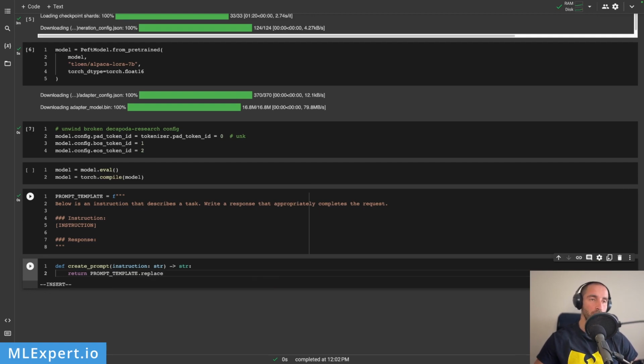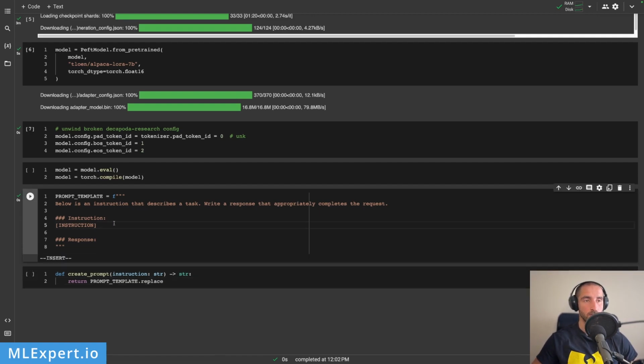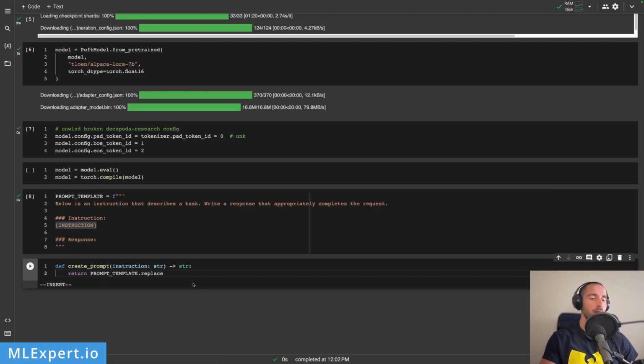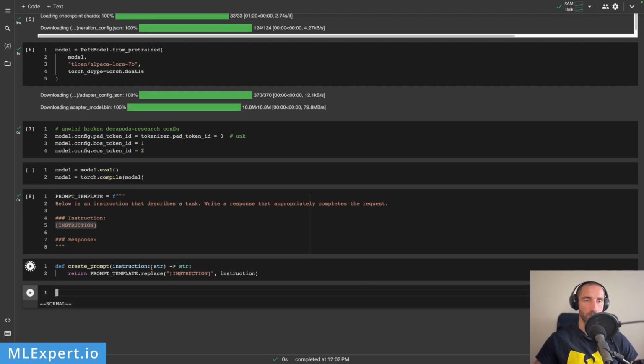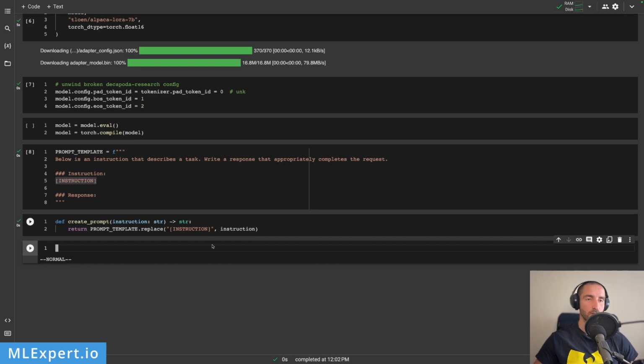And I'm going to replace this part, the instruction, with the square brackets. And I'm going to replace this part with the instruction that is given within the function parameter. Pretty simple. Let's try it out.